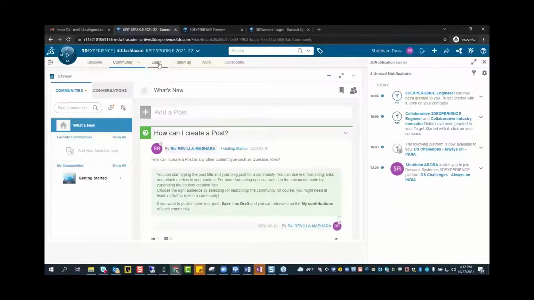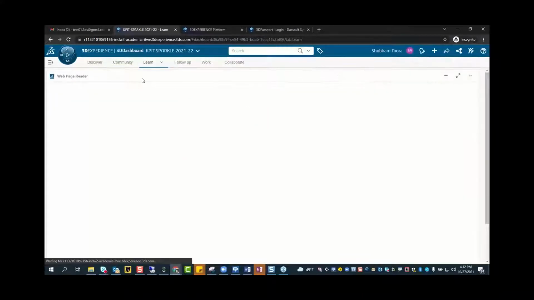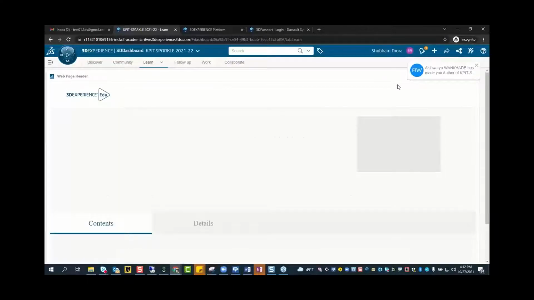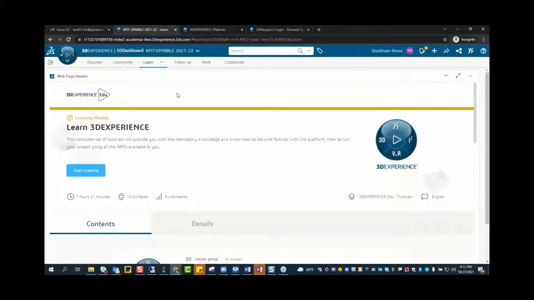Team, except for this community, I will get back again to this particular tab. In the third tab, where it states learn, just a sec, it is loading. Aishwarya, I'm getting an echo. Sorry, can you mute yourself? Okay, the echo is still coming.